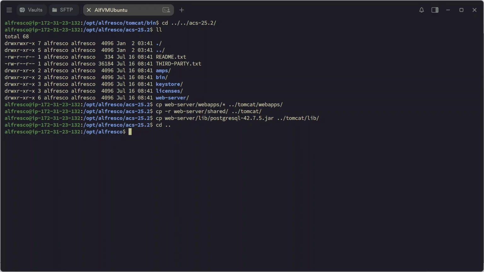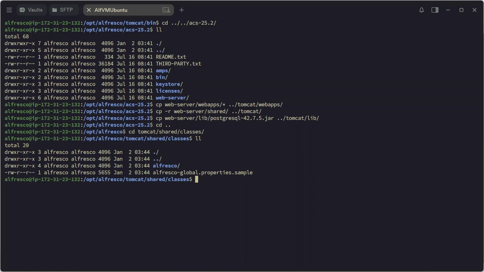So first thing I need is to have the Alfresco global properties file. So I need to go to Tomcat shared classes. Under classes we have been given one sample alfresco-global.properties file. So I will rename that. I can do mv or I can keep that copy also. That's okay, but I have that copy already. So I can rename it.